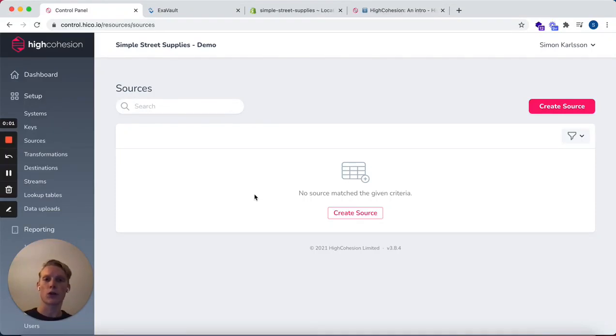Hello, this is Simon Carlson from HighCohesion, and today I'm going to show you how to create a FTP key using the HighCohesion Control Panel.